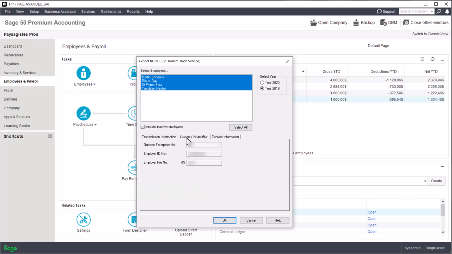In the Business Information tab, we enter the 10-digit Quebec Enterprise Number, or NEQ, assigned to you by Revenu Quebec. If you do not have a number, then leave the box blank. We also enter the 10-digit Employer Identification number assigned to you by Revenu Quebec, and the 4-digit employer file number assigned to you by Revenu Quebec.